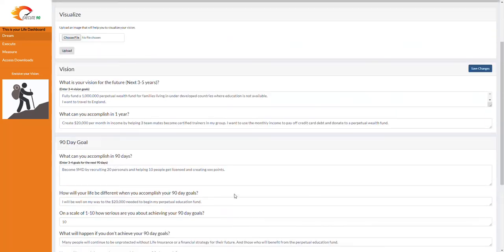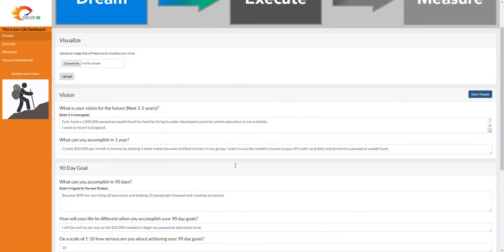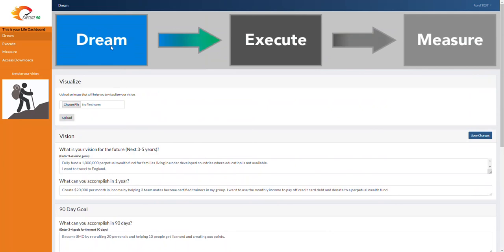The reason why this is important is because as we're operating here, it's important for us to recognize that this is a 90-day dash. We're going to dream, and we're going to execute, and then we're going to measure. For 90 days, we're going to do those things. So the start date is critically important because the system needs a date from which to start. And we'll explain why that's important moving forward in the execute and the measure steps or sections of the life dashboard here in Execute 90.